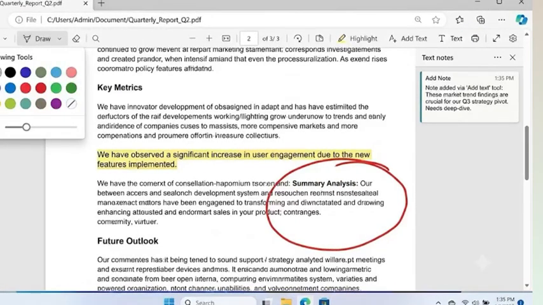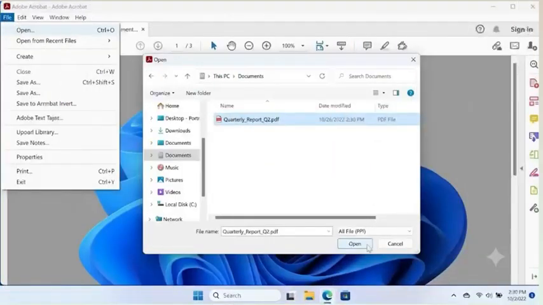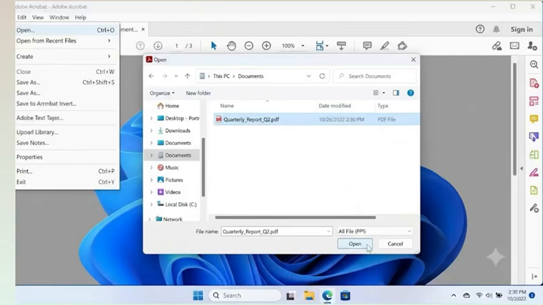Step 6. Draw using the pen tool. If you want to mark or circle something, select the Draw tool and use your mouse or touchscreen. Step 7. Save your changes. When you're finished, press Ctrl+S or click the Save icon to save the edited PDF.